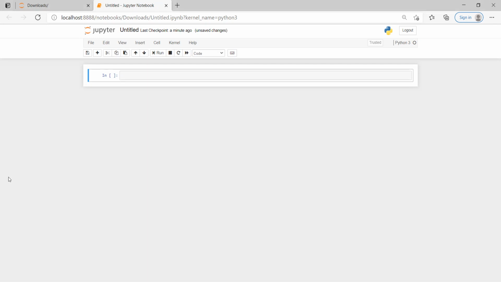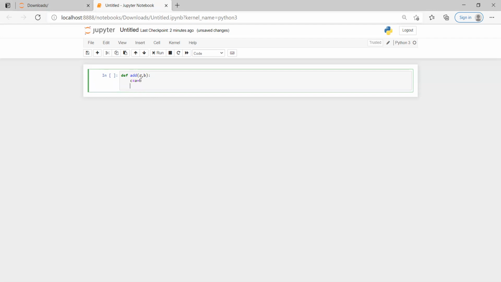First, I will define a function called add, which takes a comma b, and the function header ends with a colon. I have a new variable c. C is equal to the sum of two values, which is a plus b. Now I'm going to print the value of c over here. And that's it, I'm done with my code.